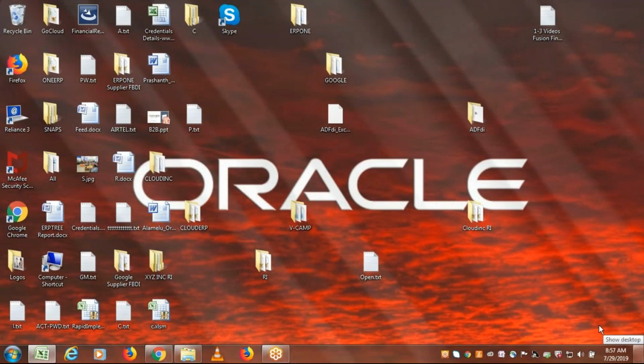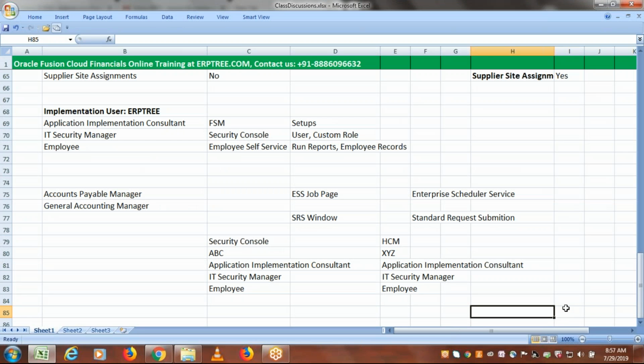So it doesn't matter who is the implementation user and who is the employee user. The only point is to which user we are assigning these roles; that user will have the privileges to create all the configuration, all the setups. So in the very beginning of the implementation, the only option is we create a user from the security console, which we call the implementation user, and we assign these roles.